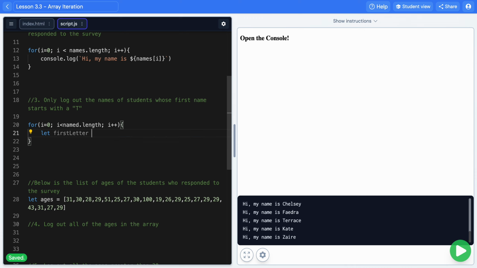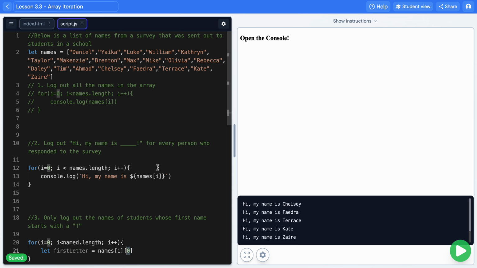First, let's just get the first letter of the name. This is going to get a little complicated here. names[i] means go through the names, and to check the first letter, all I have to do is add another bracket and put 0. 0 is the first character in a string. So in Daniel, let's say, 0 is the first one.